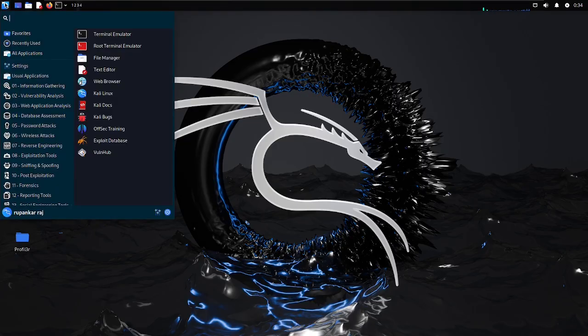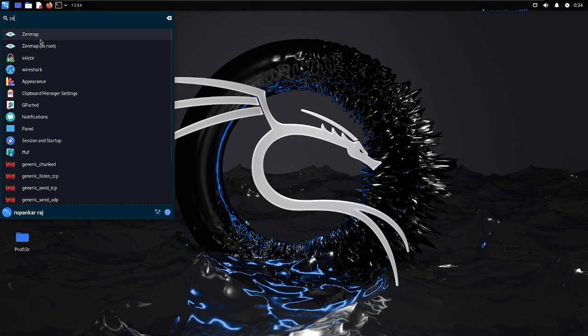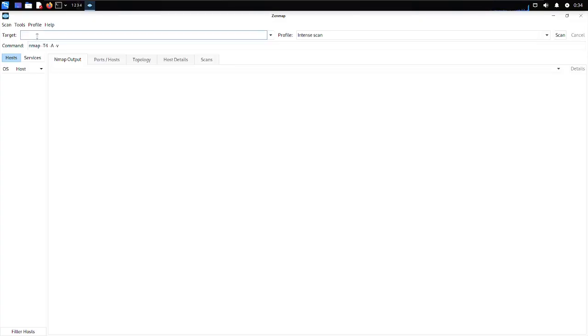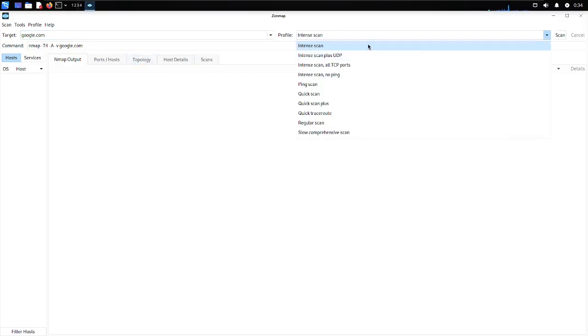So Zenmap is also a tool. Zenmap is a GUI version of Nmap. All the scans you are doing with Nmap, you can do with Zenmap also. Zenmap is a graphical user interface. So you can set a target; my target is google.com. You can also put an IP from here, and all the commands you can set from here, like instant scan. You can go with a quick scan, you can do a ping scan. So whatever parameters you were using there, you can check for all of them.